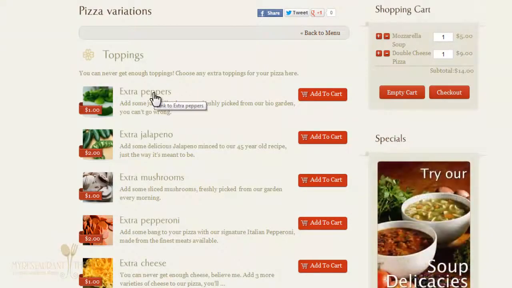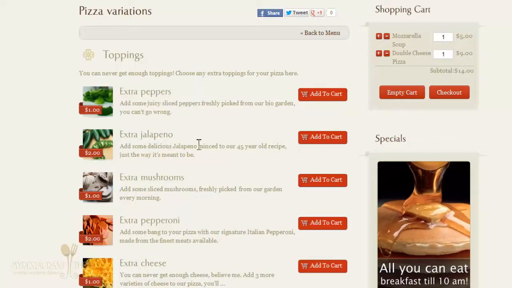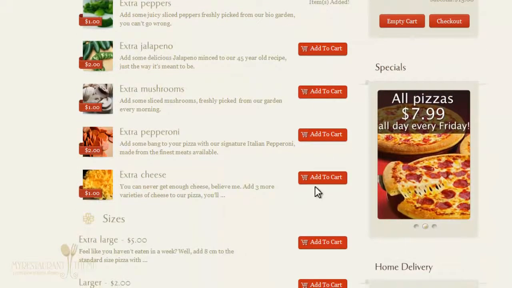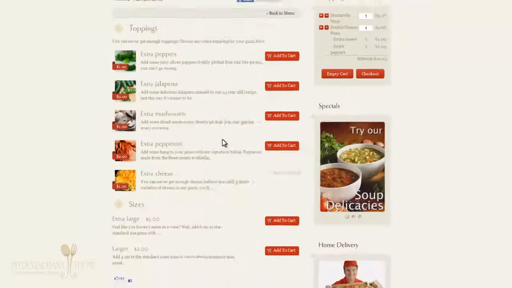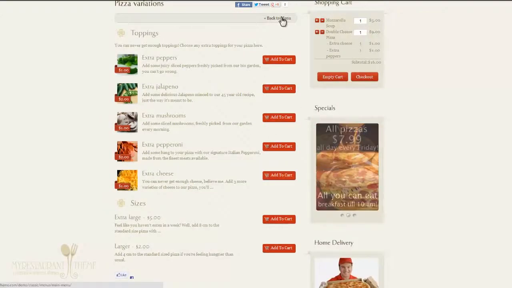There's also a separate tutorial on this, and I want to add some extra peppers and extra cheese to my double cheese pizza, and then go back to the main menu.